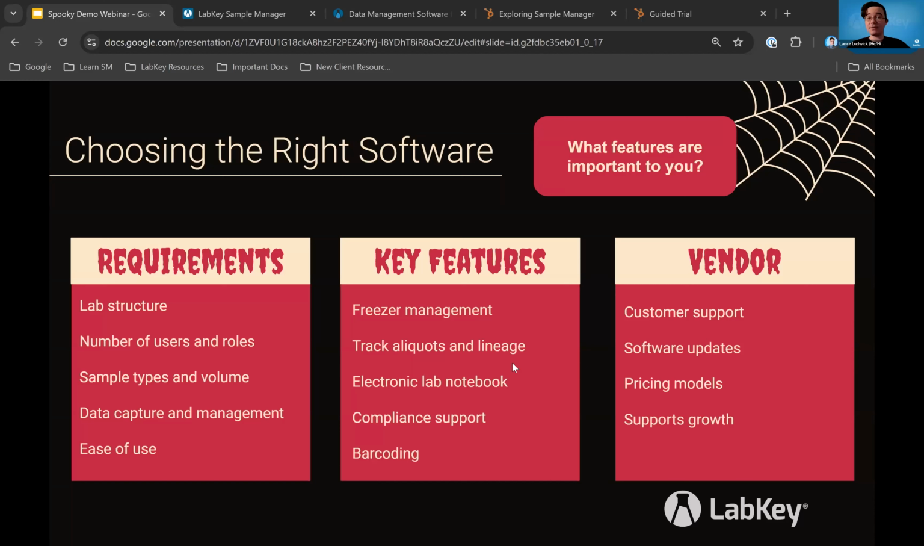And do you need to customize or configure that data to be different for each sample type? And do you need something that's really easy to use with very little training? A lot of LIMS are complex. That can make it very difficult to use and very difficult to train new users, especially if you're in an academic setting where students are coming and going. You want something that's easy to pick up.